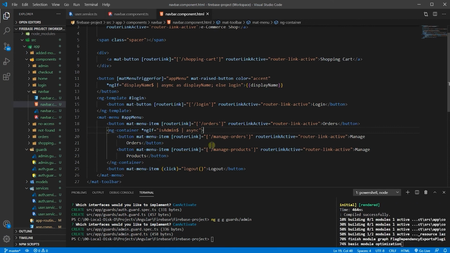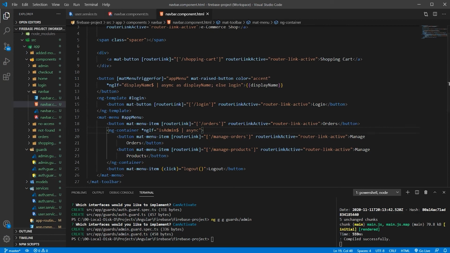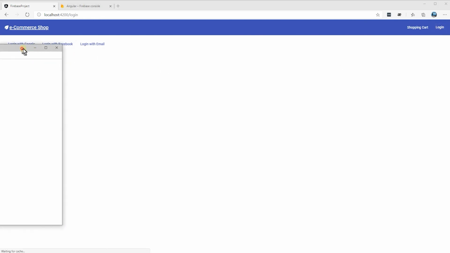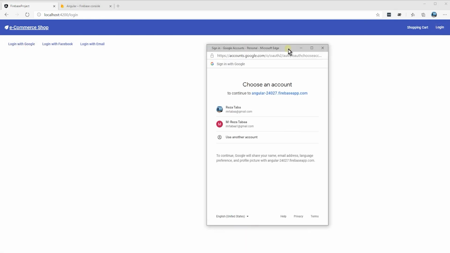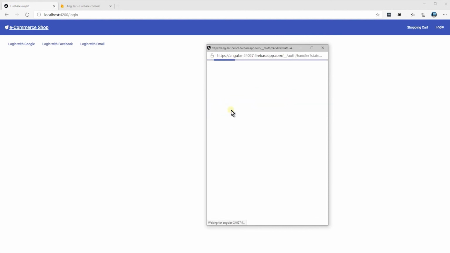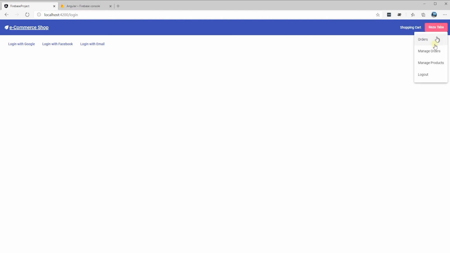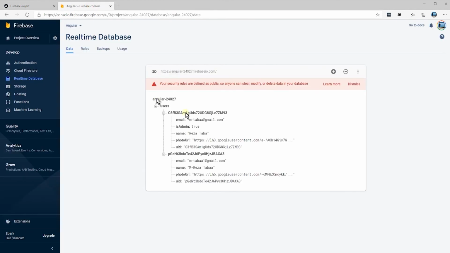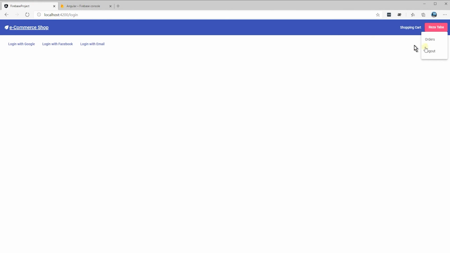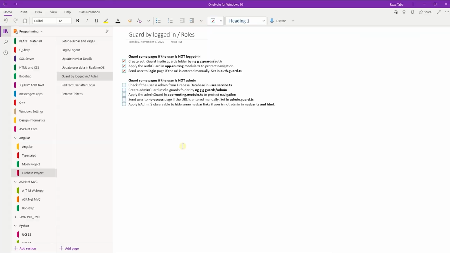Let's save it and go back to our page. There we go, we don't have it there anymore. Let's go back, log out, and log in with the admin user. These are here. Now, if I manually change this to false, those items disappear.